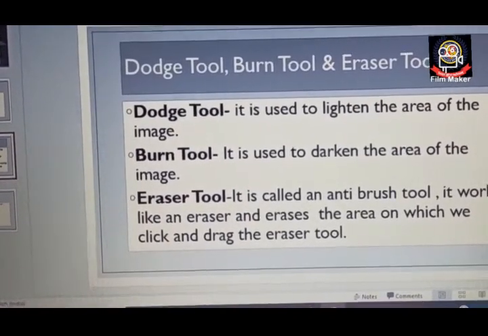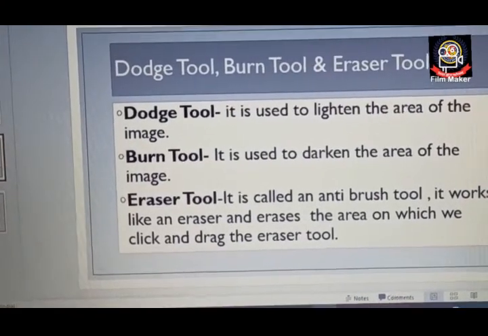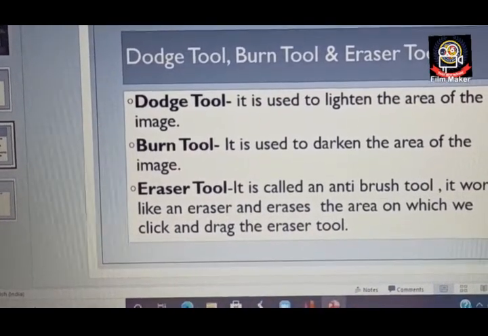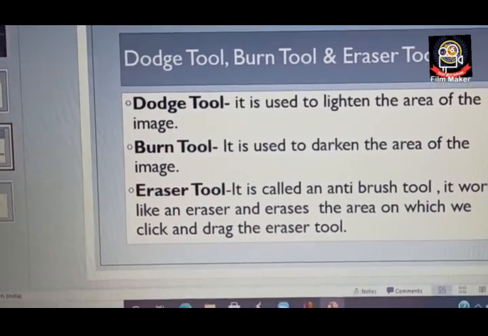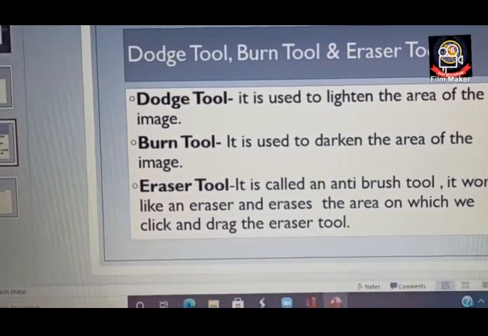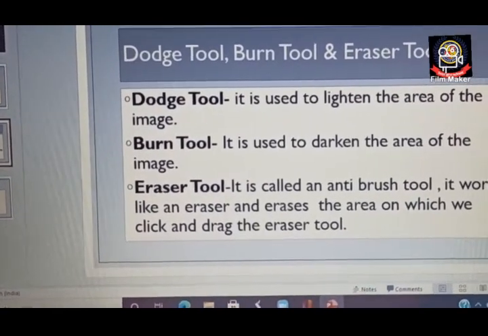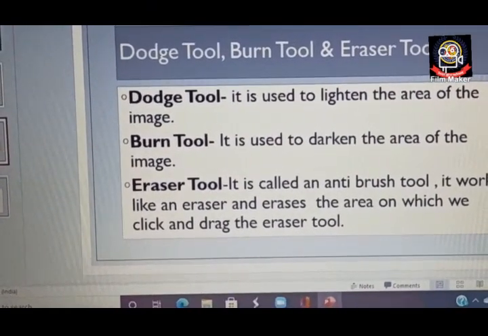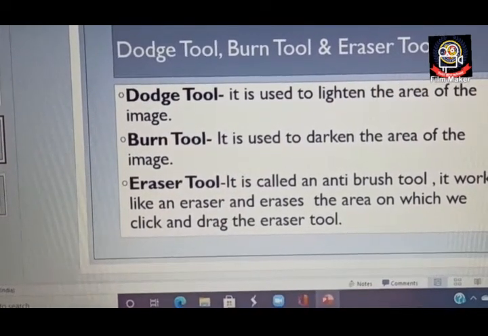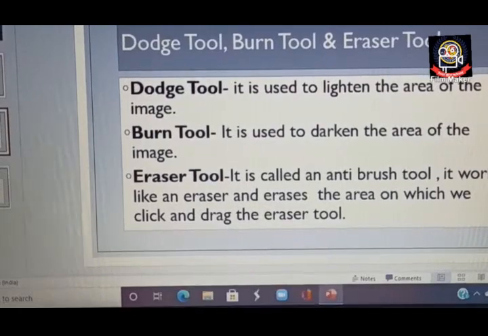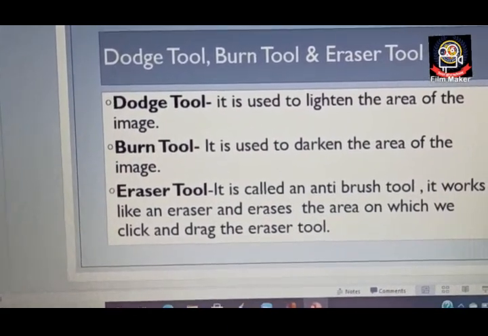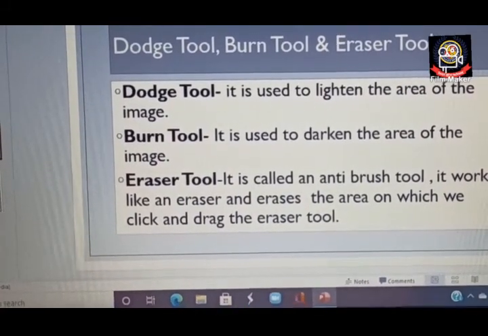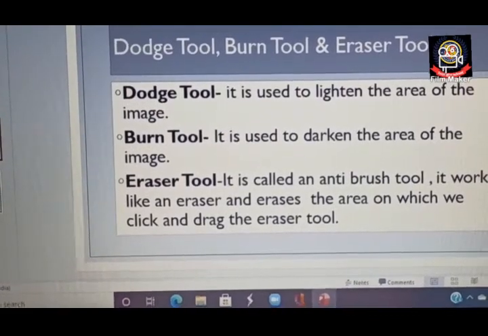Then comes the next, that is eraser tool. We all are using an eraser, and we all know what is the purpose of an eraser. Similarly there is one tool, that is eraser tool, which is there in Adobe Photoshop. It is called an anti-brush tool, and it works like an eraser and erases the area on which we click and drag the eraser tool. Means whenever we are dragging the eraser on whatever area of the image, it basically erases the area. So this is the role of eraser tool.